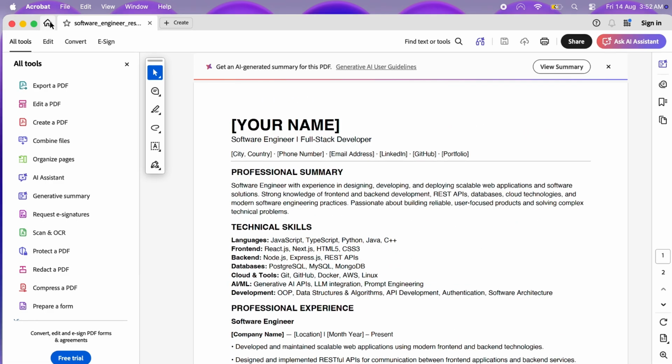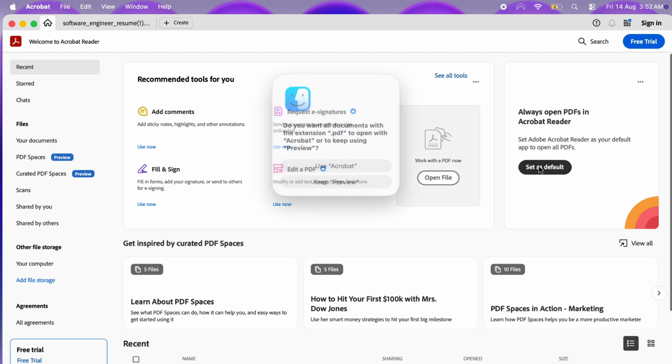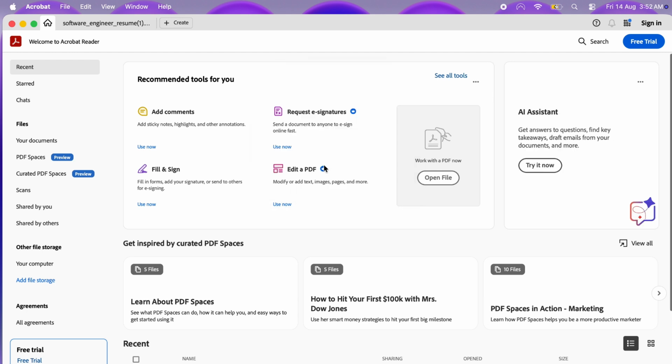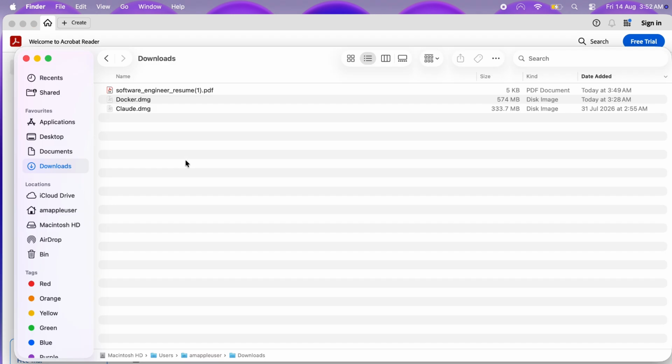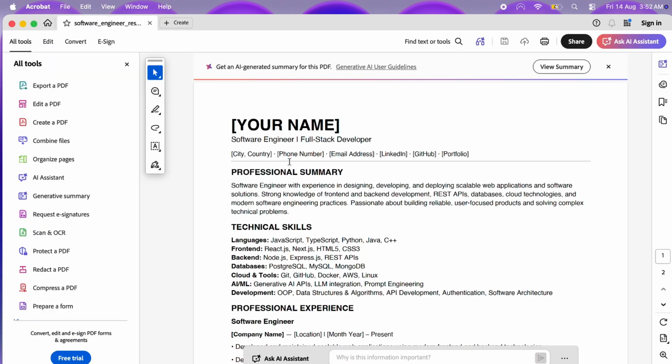And another way to make it as a default viewer is, if you go inside their app, here we are having set as default. Select this and just click on use Acrobat. After setting it to default, we'll be having the Adobe Acrobat logo, and if I directly open it, it will be getting opened in it.